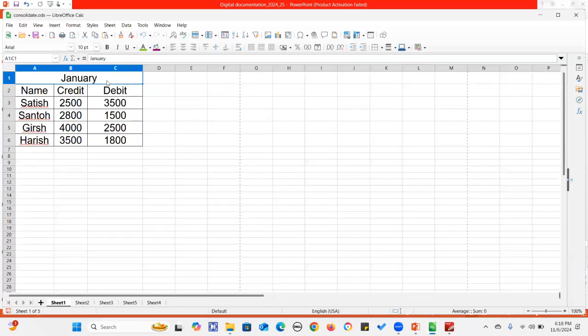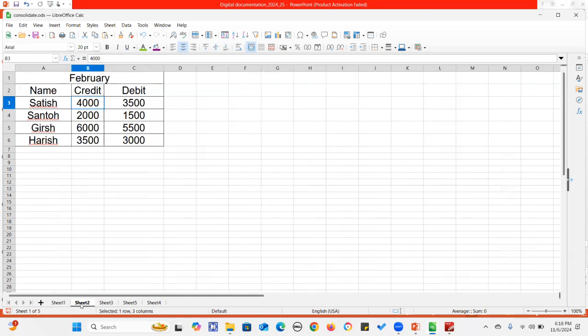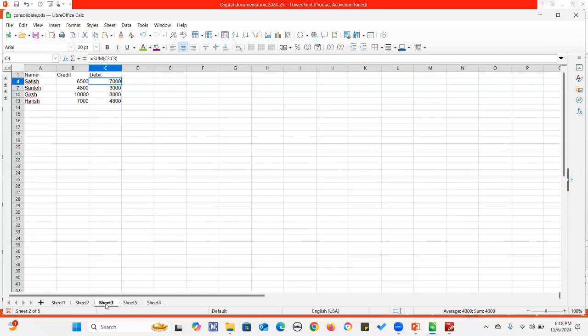See here, this is the expenditure for January. Both are there, credit and debit. This is about the February credit and debit. So after applying this consolidation, this is the final result. Here the plus symbol indicates both the sheets. If you expand this, see sheet 1, 2500, and sheet 2, 4000, totally 6500.